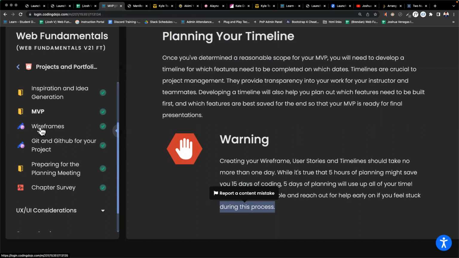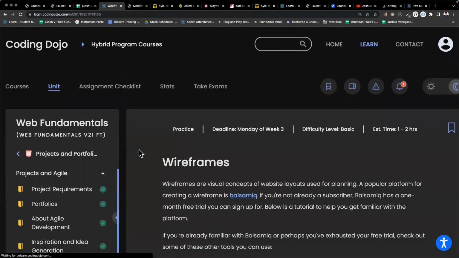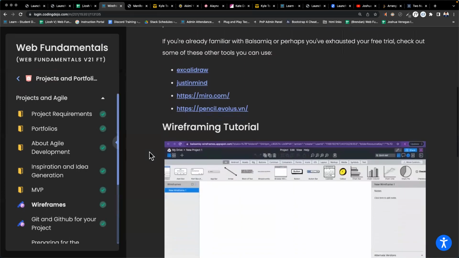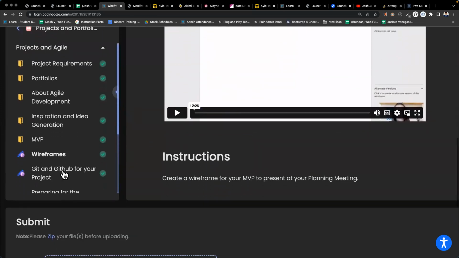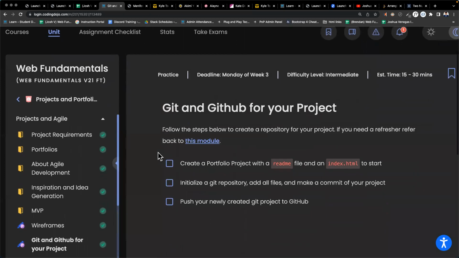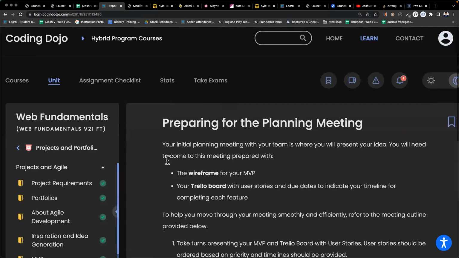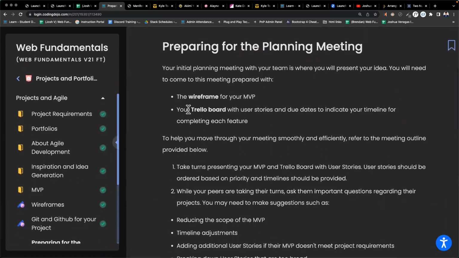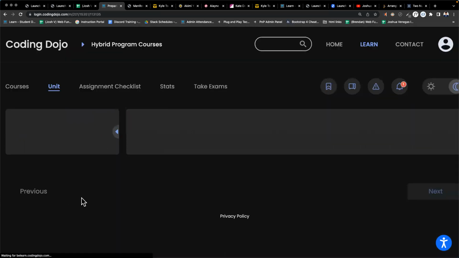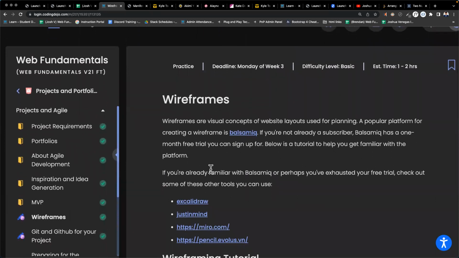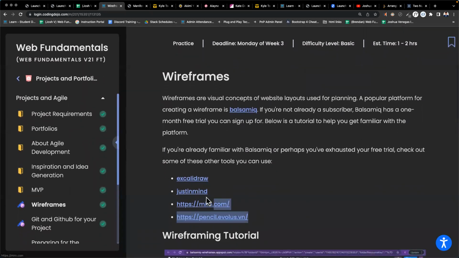things here. Okay, so we have wireframes. This is going to show you how to build a wireframe, so go through this here. And creating a Git repo for your project. Also, you have here, search this website called Trello. Trello is a website where you build the timeline for the wireframe that you would have created. You have all these websites where you can create a wireframe.